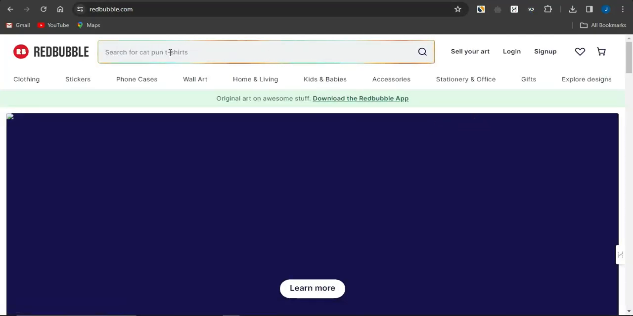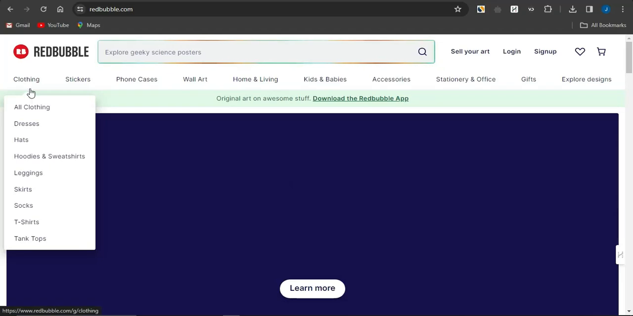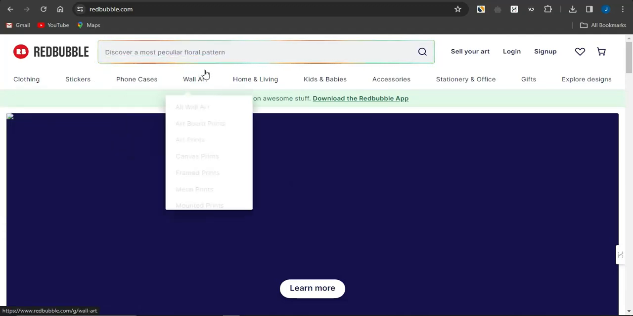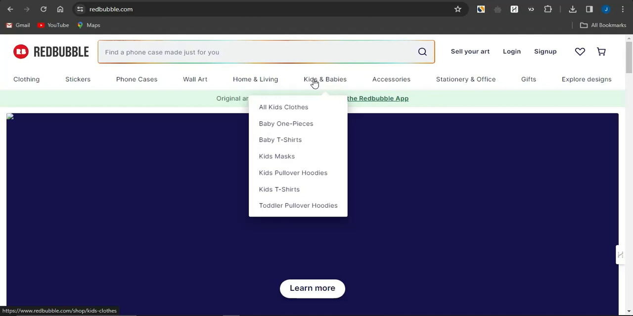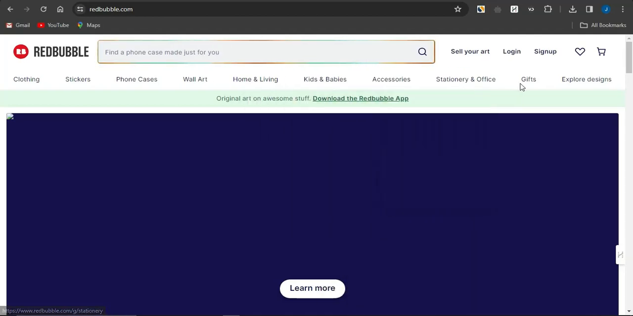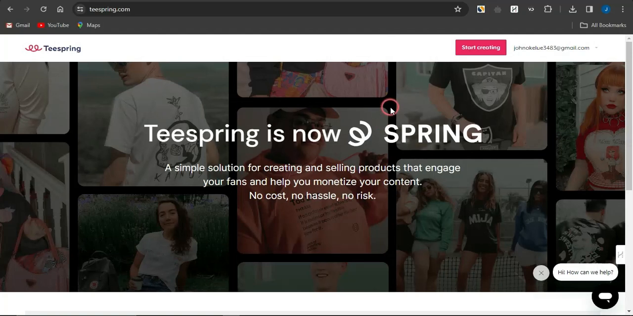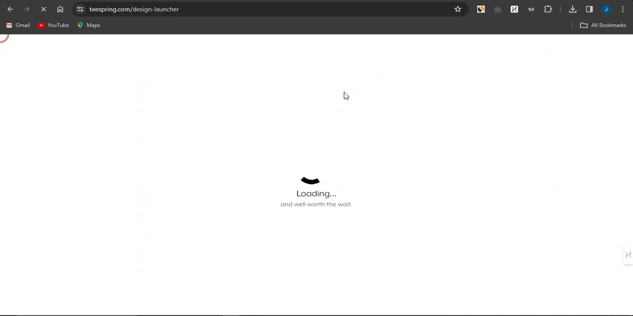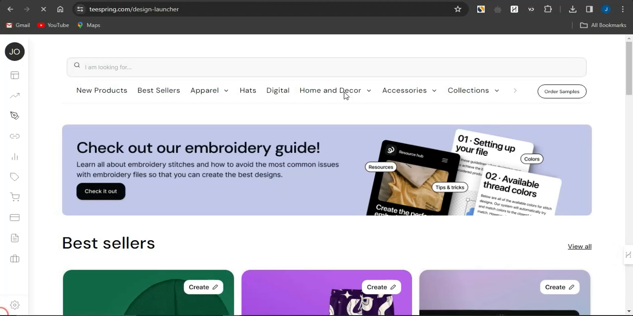This is also a cool platform where you could go into placing designs on clothing, dresses, hats, and a lot more clothing materials, stickers, phone cases, wall art, living accessories, kids and babies accessories, stationery and office, and a lot more cool categories. You can also utilize platforms like Teespring. And right now, if you sign up for Teespring, simply click on start creating. It's going to load up and take you to the page where you simply need to go on to creating or editing such a cool image, or placing that on a cool design.